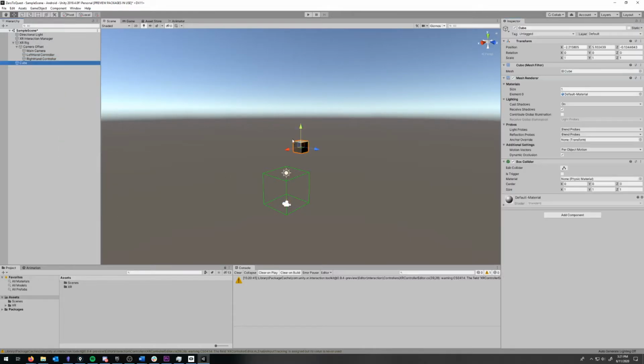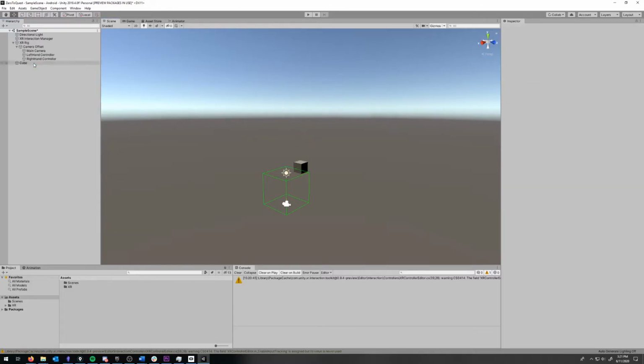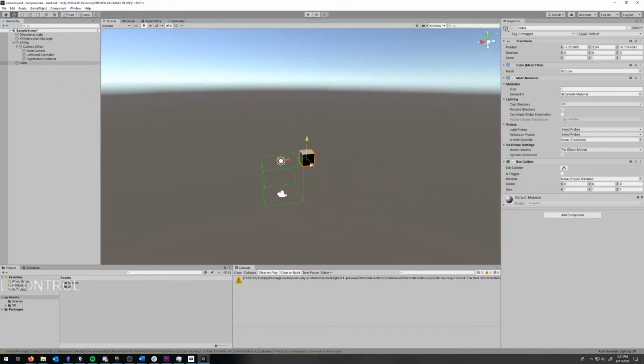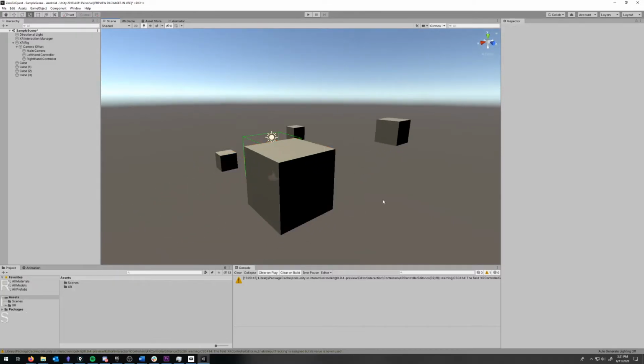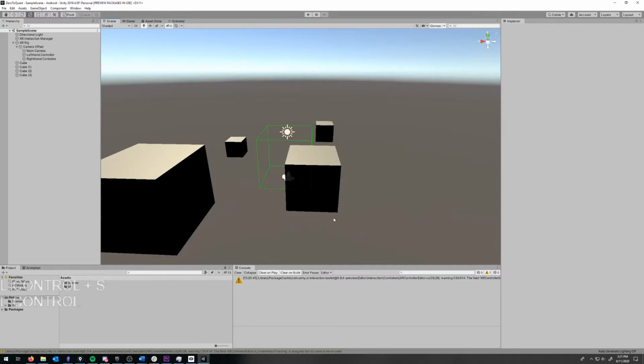So let's throw some cubes around and make a little testing scene. There we go. Whatever. A void with cubes. Love it. All right. So now I'm ready to build for VR.